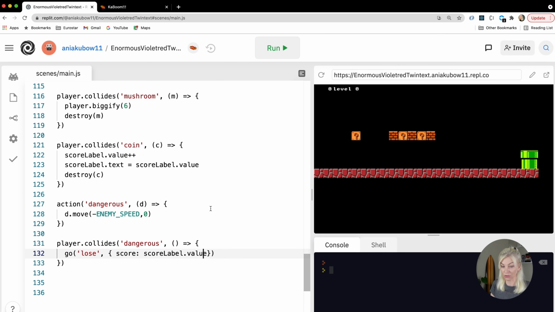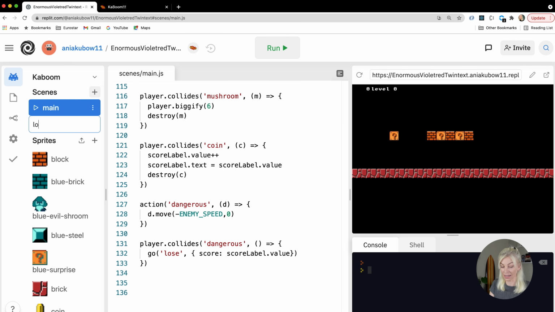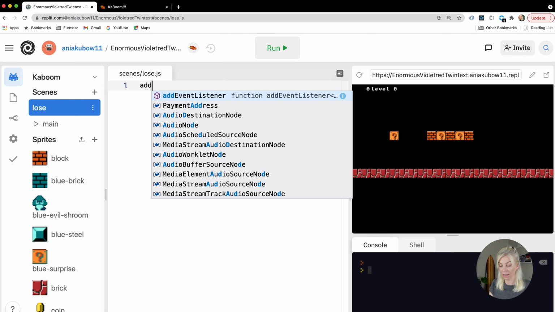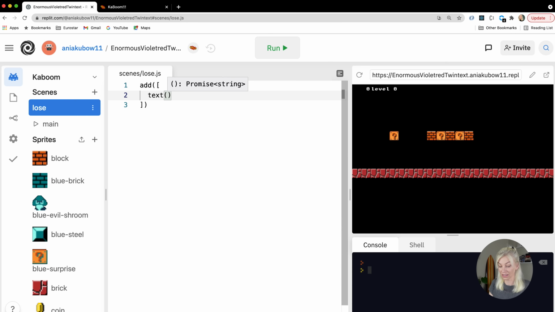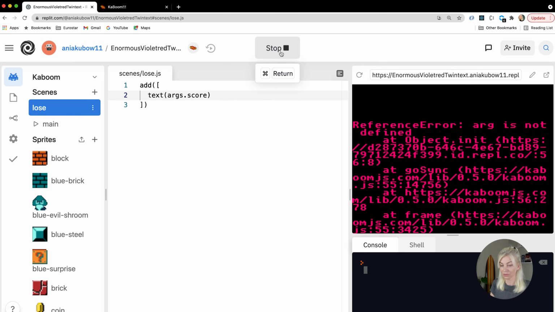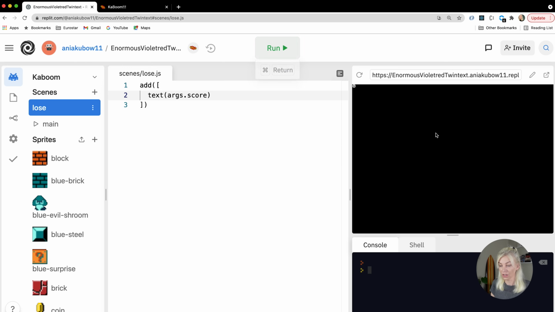I'm just going to create a new scene. So I'm going to click here and add a lose scene just like that. And in here, I'm going to use add. I'm going to open an array and put the text. The argument that I'm going to pass through is score, args. So we just go to a lose scene where that is really small.